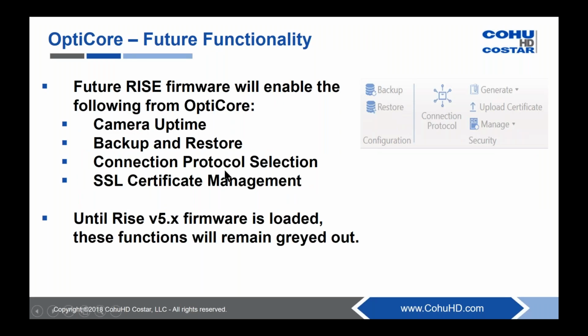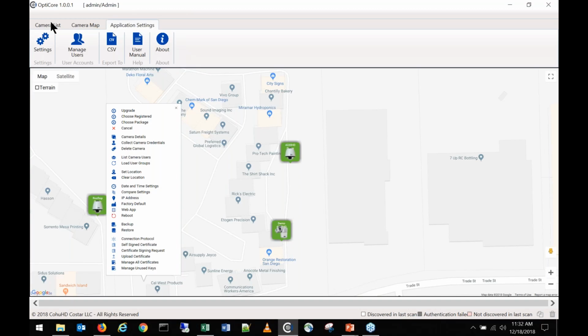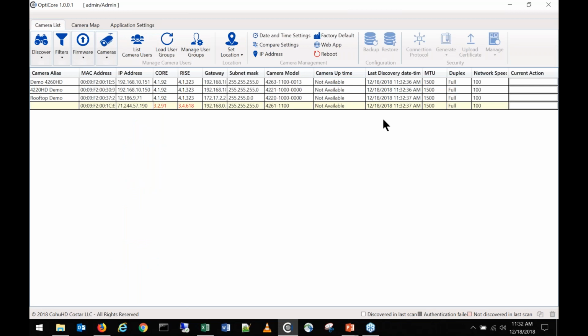There's a few functions that, as of today, are unavailable on OptiCore, and that's because we're in the process of preparing for version 5.0 firmware release. With version 5.0, OptiCore will display the camera uptime right in the list, as well as unlock some configuration options, including backup and restore.